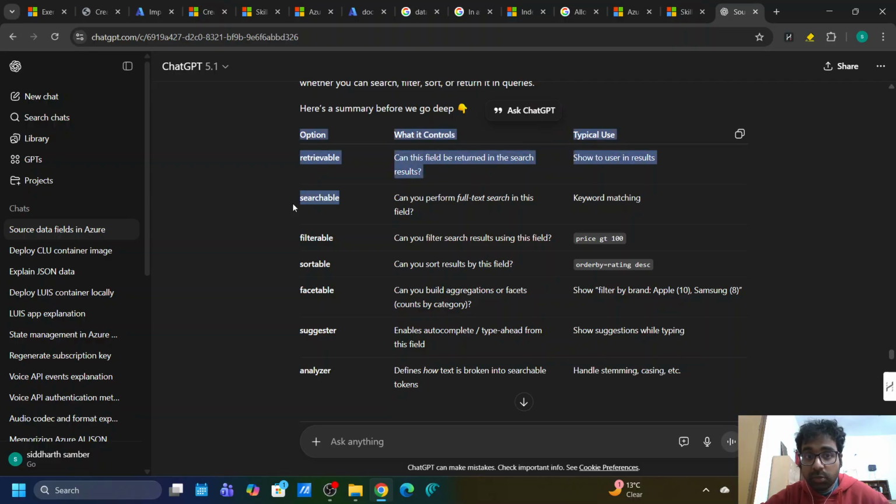Then searchable. Searchable means can you perform a text search on that field? If you can, then it is searchable. Searchable is basically keyword matching, and retrievable is basically showing the user the results. Filterable means can you perform filtration on that field? Like price greater than 100, right? Price is a field, and can you perform filtration on that?